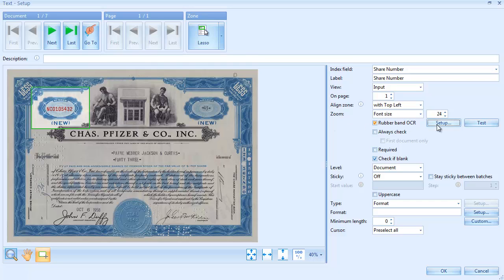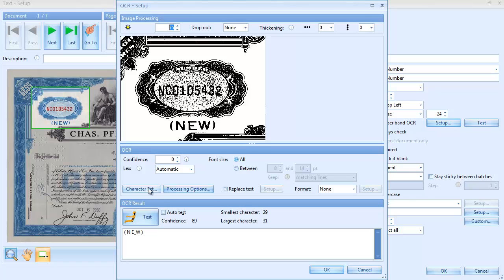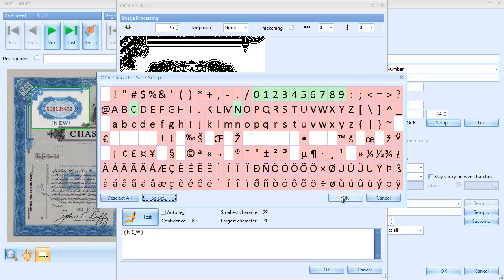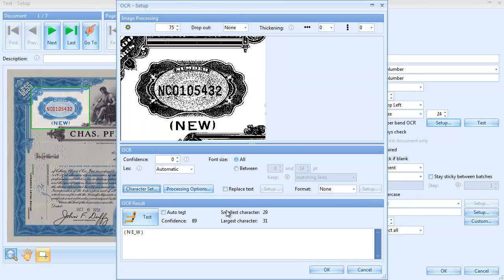With the rubber band OCR option, we can read the number by drawing a rectangle around it during validation. Here we can also define the character set, dropout color and brightness settings. And all these settings can be configured individually per index field.